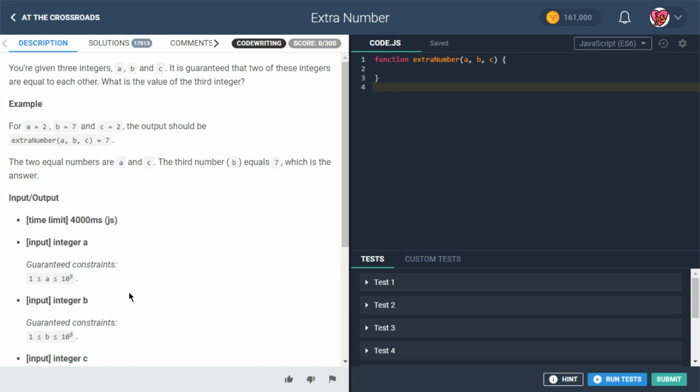But they're whole numbers, that's the main thing. And it's guaranteed that two of these are going to be the same as each other. We want to know, what's the value of the third one? In this case, we're given 2, 7, and 2. And what we want to return is 7, the unique one, the one that's not already in here.